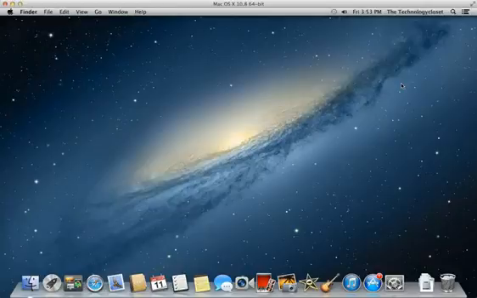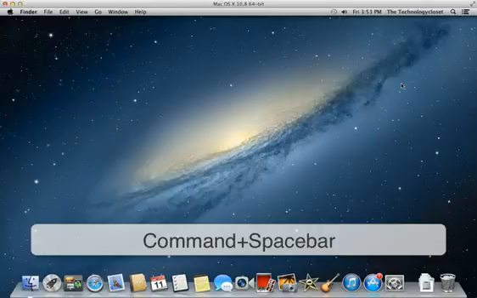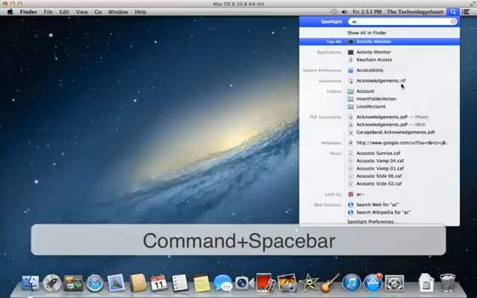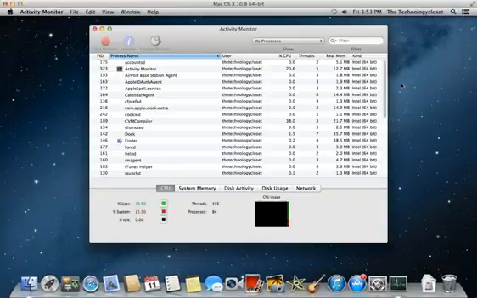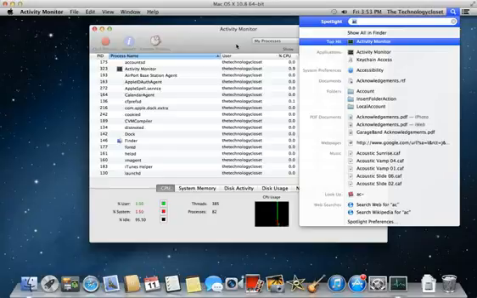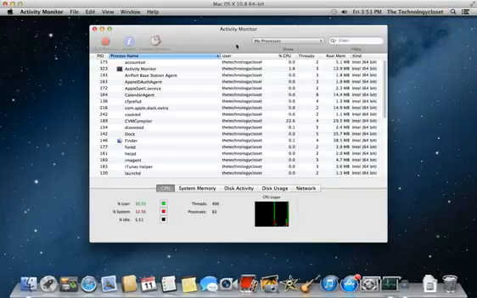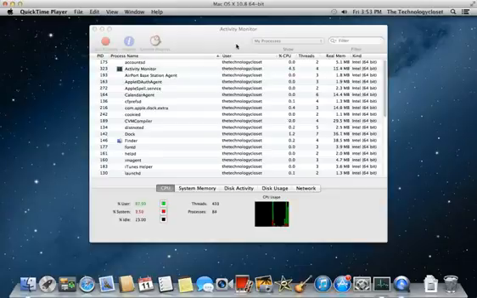To initiate Spotlight Search, it's Command Space, and it brings up Spotlight Search, and then just start typing Activity, and there's Activity Monitor, top hit. I just hit Enter or Return, and it opens Activity Monitor. We'll go into Activity Monitor in another video, but this is basically how you would access these applications. You want to launch QuickTime Player? Command Space, start typing QuickTime Player right there. Hit Enter, and here comes QuickTime Player.